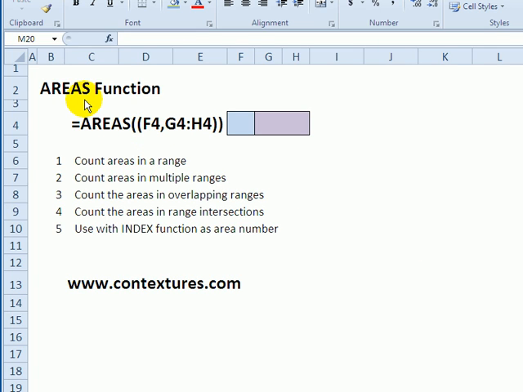The AREAS function in Excel counts the number of areas in a reference. An area is a range of contiguous cells. So these two are contiguous cells, or a single cell. The cells can be empty or they can have data; that won't have any effect on the count. Now, this AREAS function isn't as useful as most of the other functions, but we'll take a look at it.